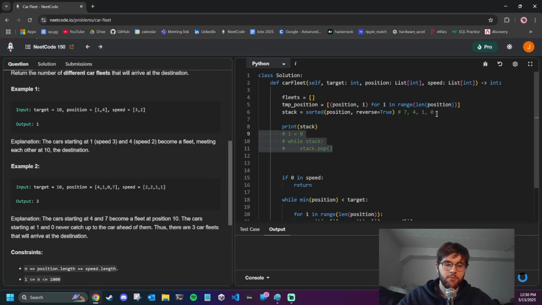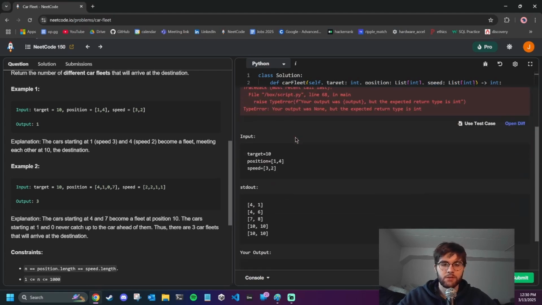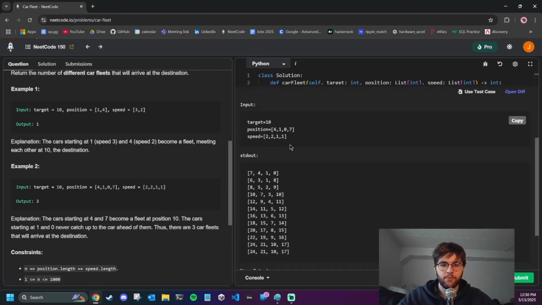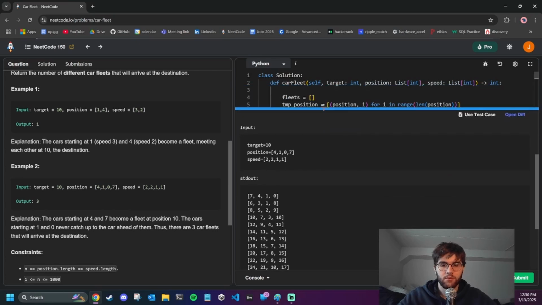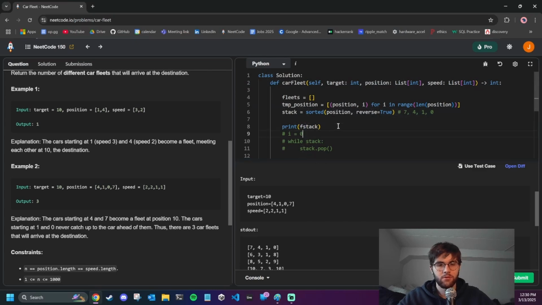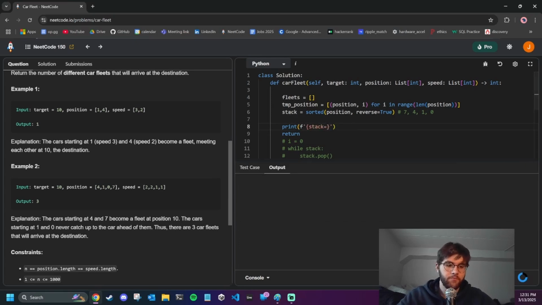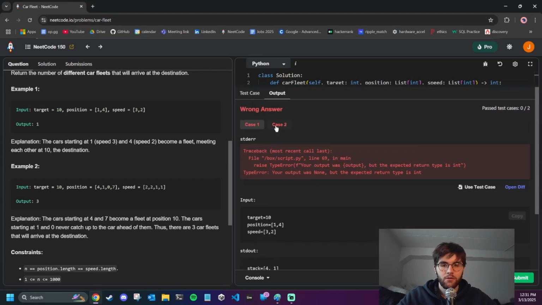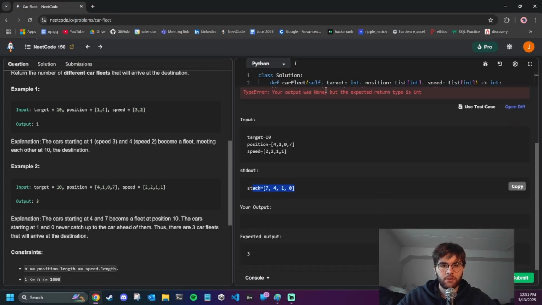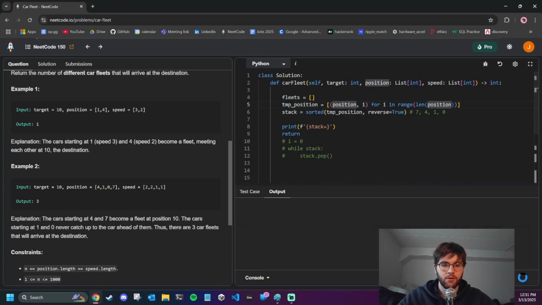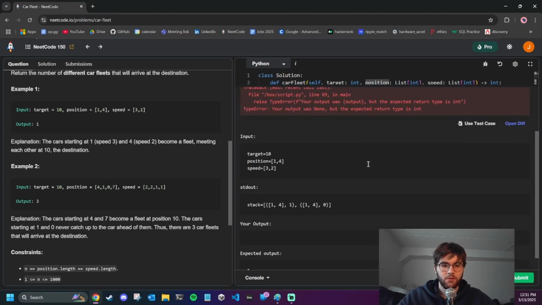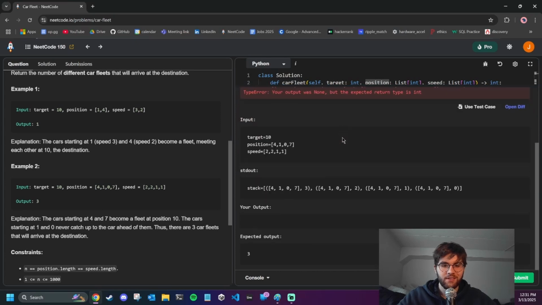Hold on, so I'm thinking maybe I could pop it and then based on the index. All right, so let's try that. So stack, I'm trying to append tuples. Okay, because I'm not, yeah. All right. That doesn't look like what I want.